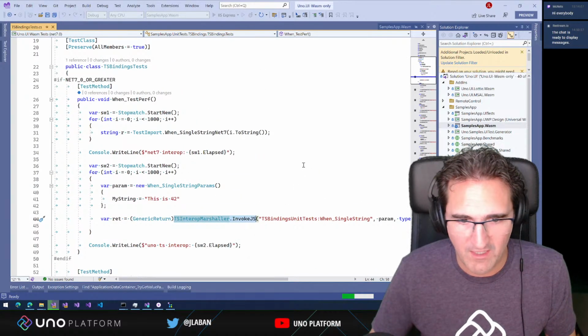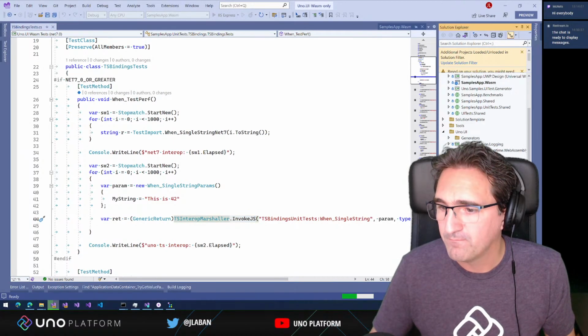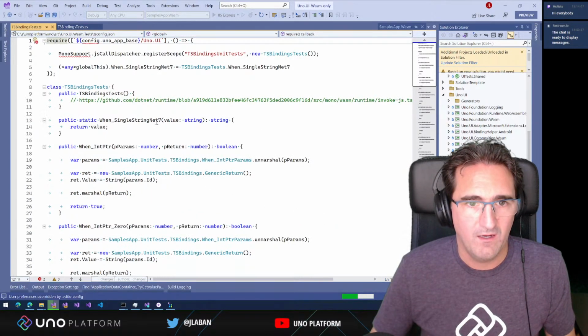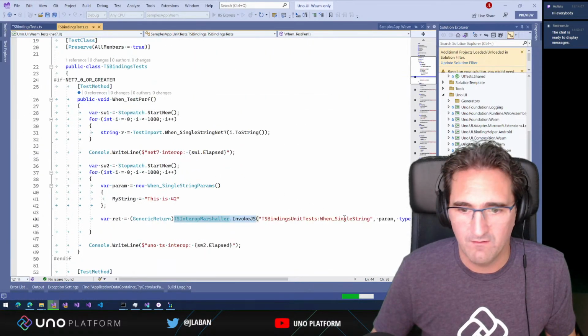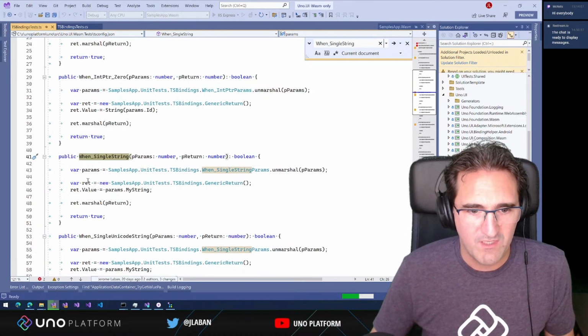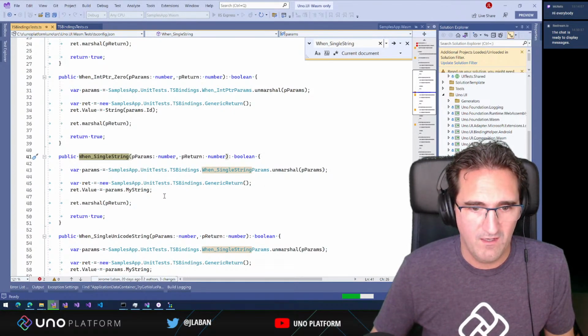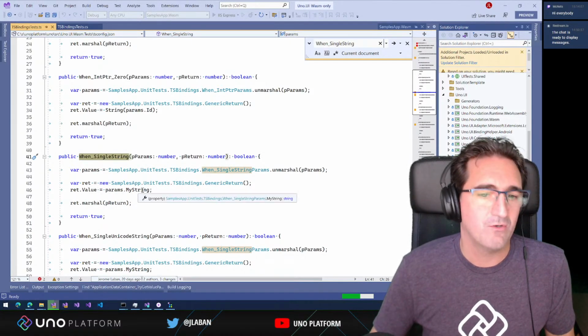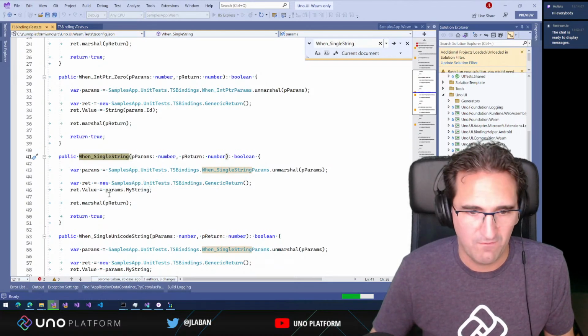So if we take a look at the code, take a look at the JavaScript that we have here. The first JavaScript that we have, let me find that one. So we have the "when single string". I think it's somewhere in there. The "when single string": pretty much it takes the string as a parameter and returns the same string that was passed in.